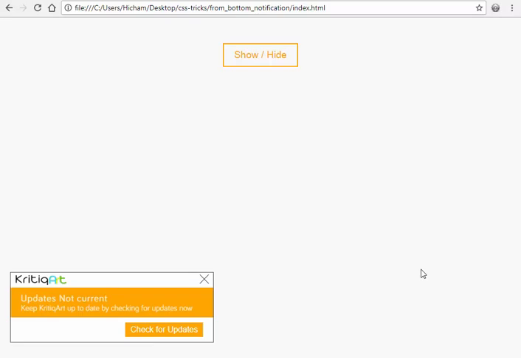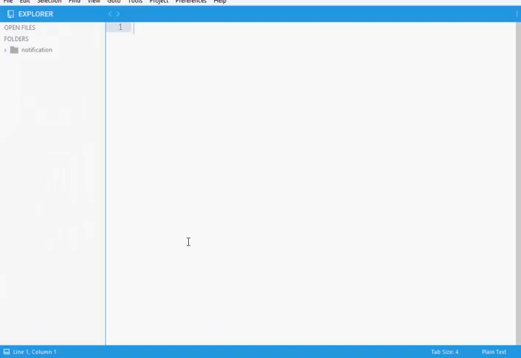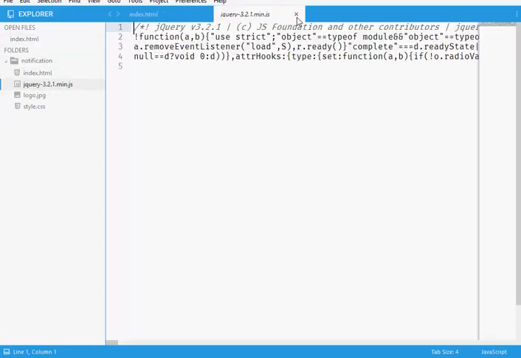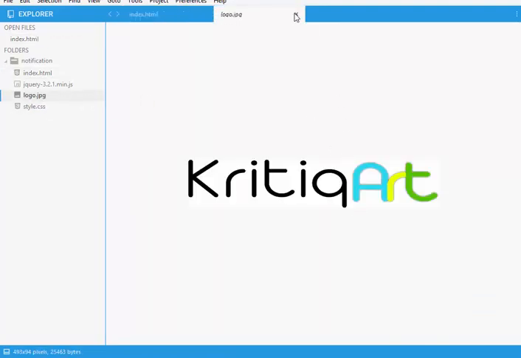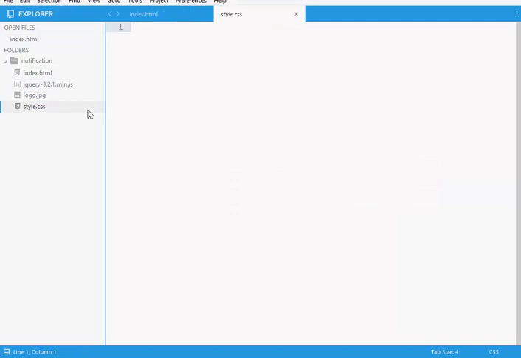So we are going to start now. I am using Sublime Text as a code editor, and here is my folder which contains an index.html file, which is empty right now, and of course jQuery, which you can download from their official website, and also my brand new logo, and the style.css file, which is also empty right now. We are going to create this notification from scratch.